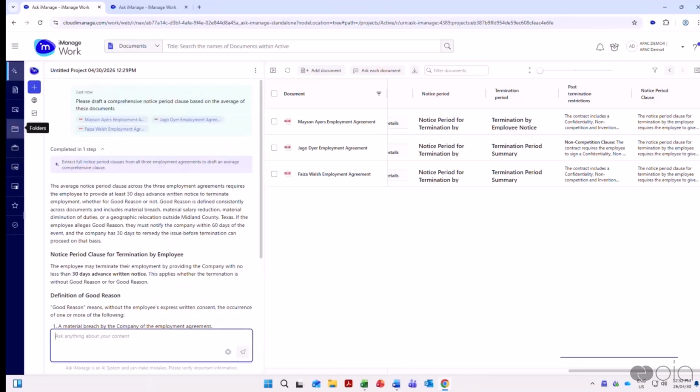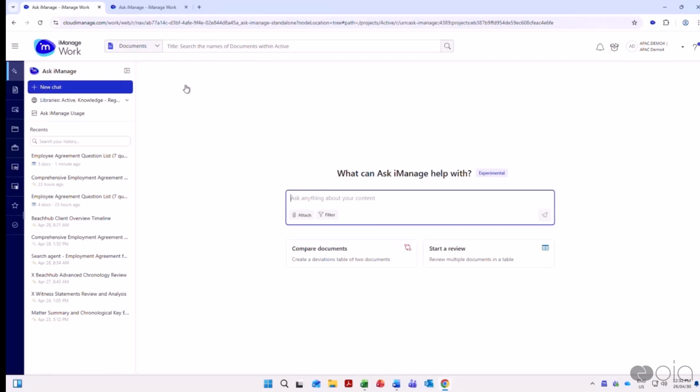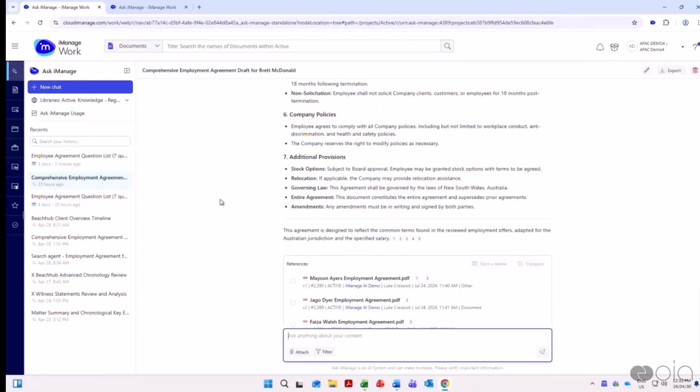Okay, so now we're going to jump over, and we're going to take that one step further. We've got our chat window here, which Jeff showed. On this occasion, we're going to actually generate an entire document. And I'll just show this one here rather than running through it, just to save a little bit of time.